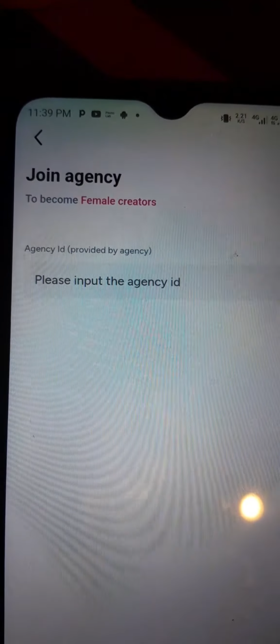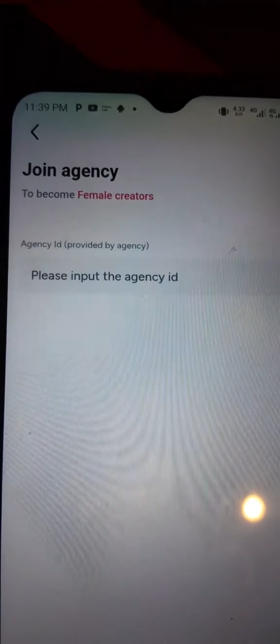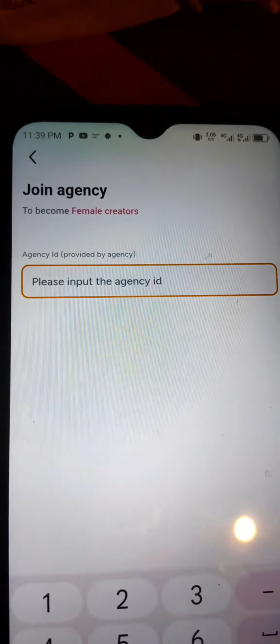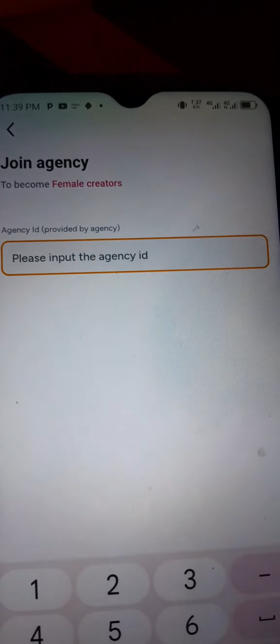When you click there, it's saying Join Agency. To become female creators, agency ID provided by agency. So please input the agency ID. So you need to click here and then you enter the agency ID.